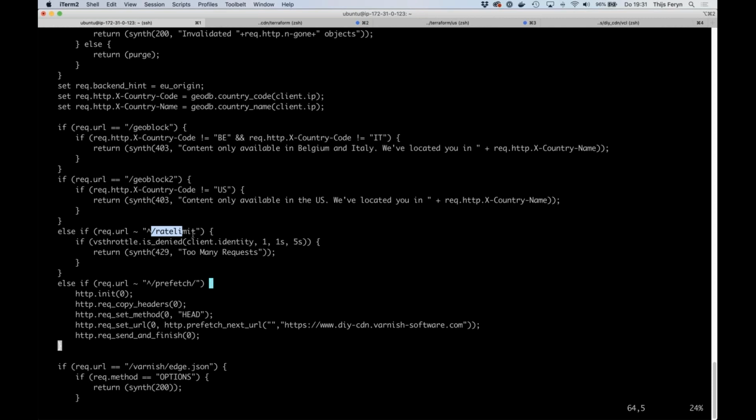So if you go to the rate limit URL, mind you, this tilde sign is matching a regular expression, so you can match regular expressions here. So if we go to /rate limit, we identify ourselves here with our client identity, and if more than one request per second on that URL is sent, you'll be blocked for 5 seconds with the message too many requests, which is the equivalent of a 429.